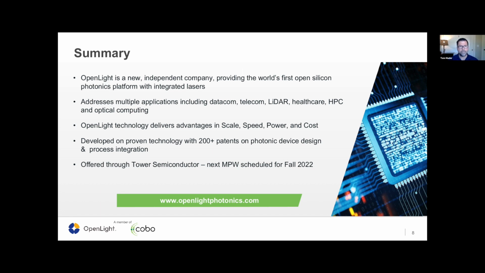So in summary, OpenLight, we are a new independent company. We're providing what we believe is the world's first open silicon photonics platform with integrated lasers on Tower's platform. We're very happy to be partnered with Tower, and you can go to Tower or us if you want to start. It addresses multiple applications: datacom, telecom, LiDAR, healthcare, high performance computing, optical computing, you name it, and perhaps some that we don't know yet. So it's a very exciting time.